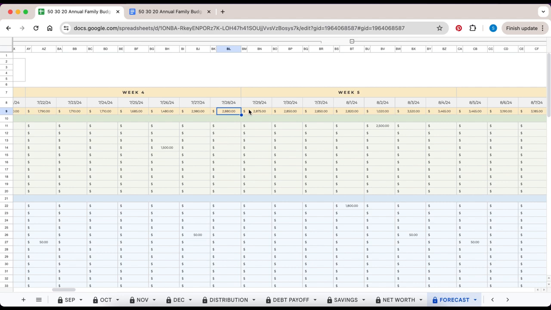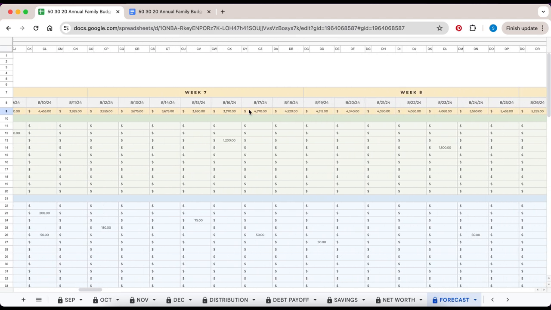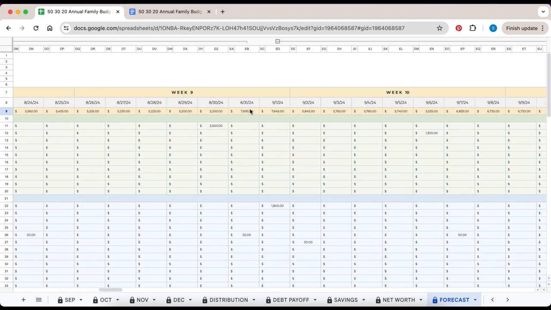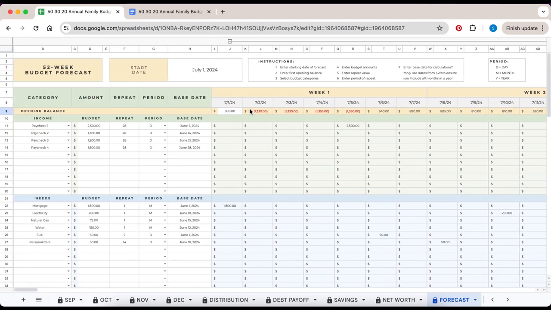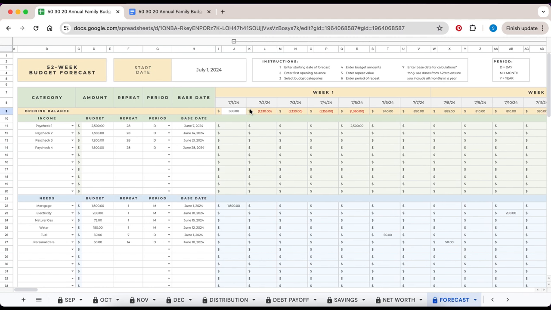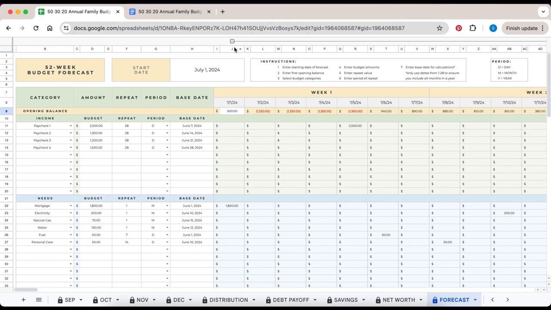Having a column for all 365 days in a year makes this spreadsheet very long, as you can see. So I've made a way to hide entire months with just one click. All you have to do is go up here to the top, and above these column letters, you'll see a long line with this boxed minus sign. Just click the minus sign and you'll hide the entire first month of your forecast except for the first day.